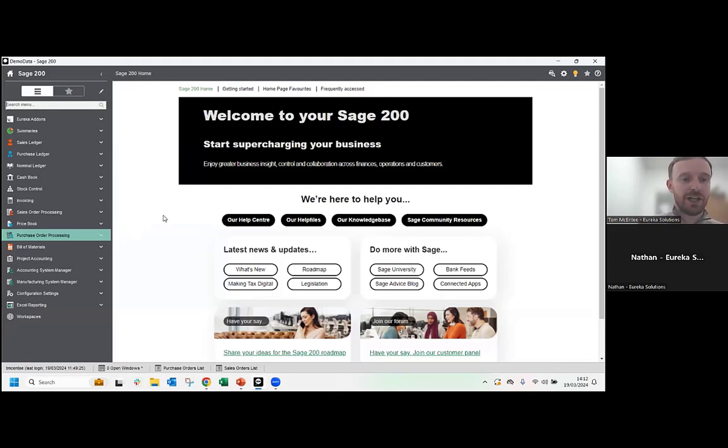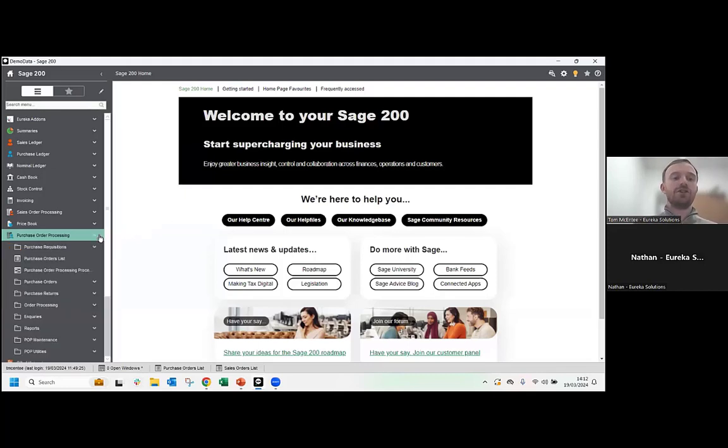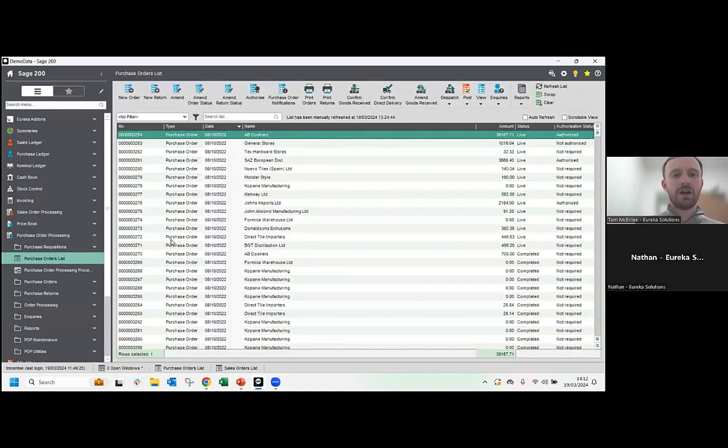But there has been some new features added, and the first one actually comes within purchase order processing. I know we've got a few people on the call today who use purchase orders quite heavily. So I'll just go into our purchase order list, and as you can see here, it just looks the same. No real changes to the purchase order list.